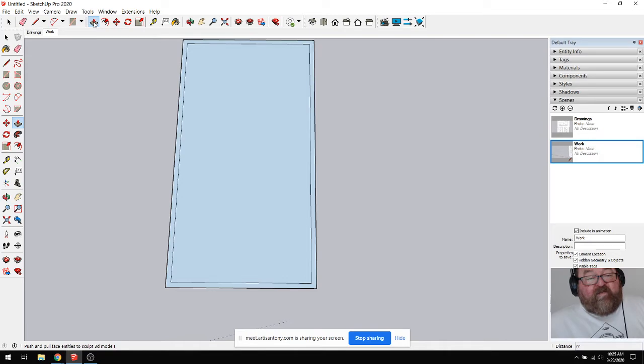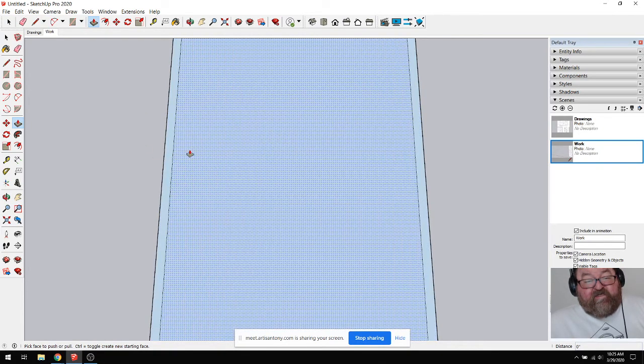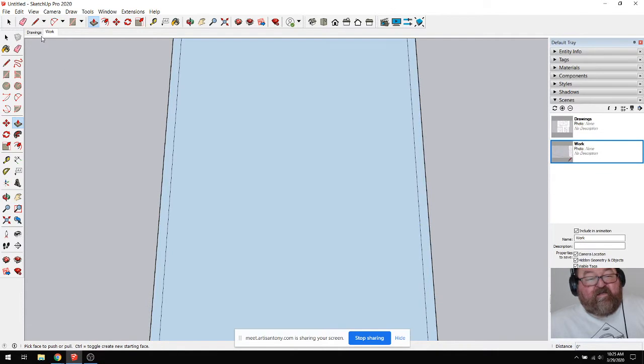Okay, so we're going to click on that face. You see, you can push-pull either of these faces. Whenever you create a closed object in SketchUp, it will automatically create that face. So if you take this push-pull tool and click on that face and pull it.